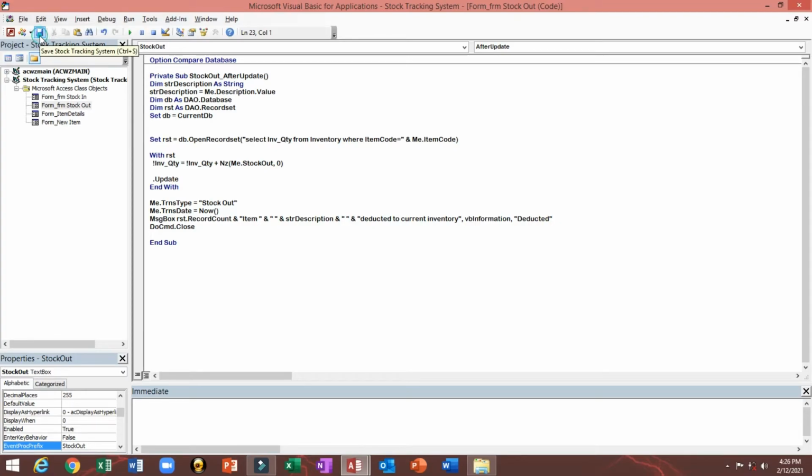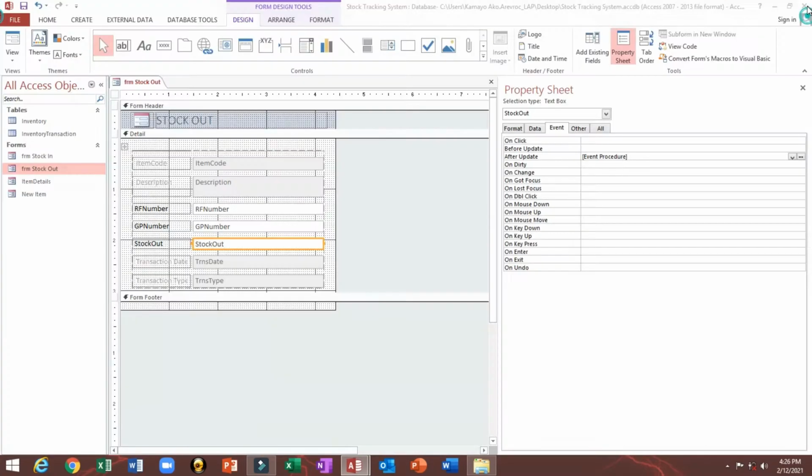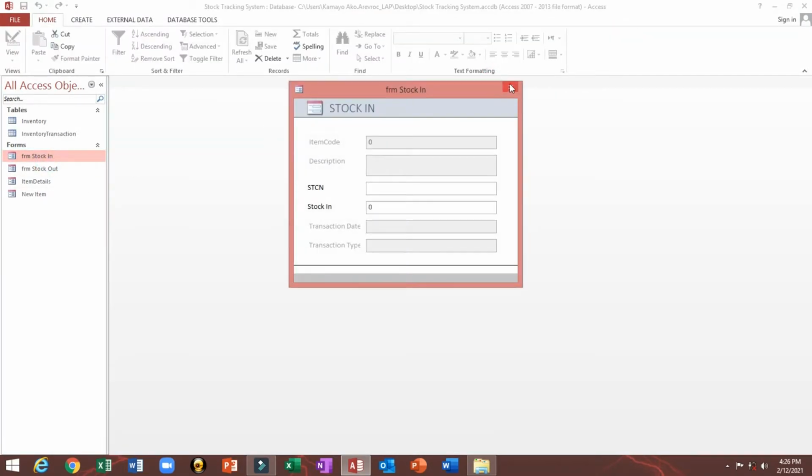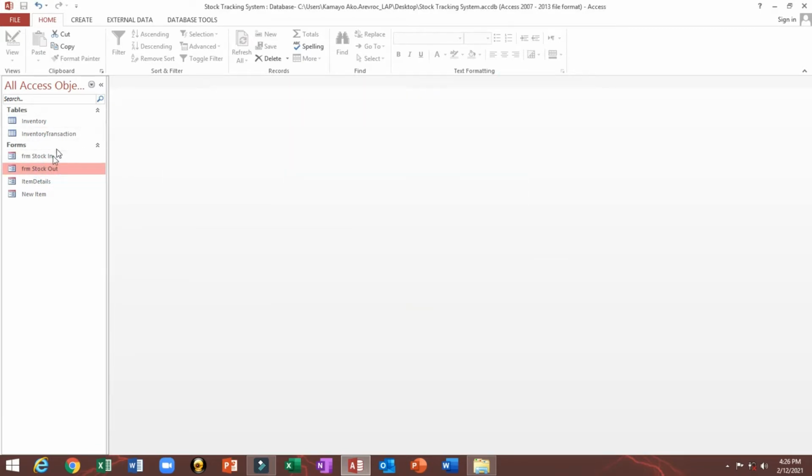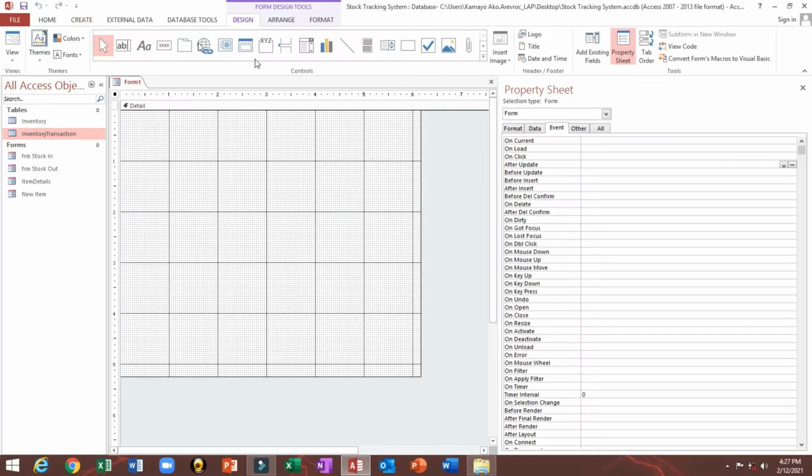So now we have a form for stock in and stock out. These two forms again we will call into our transaction form. So now we need to create that transaction form. I will use this form design rather, to make it totally blank.